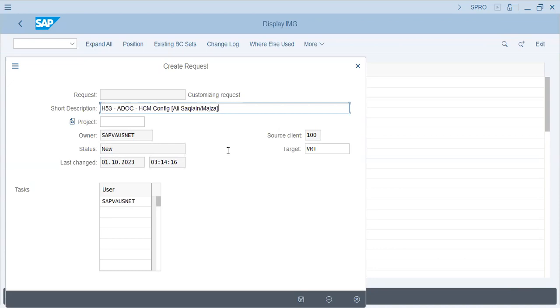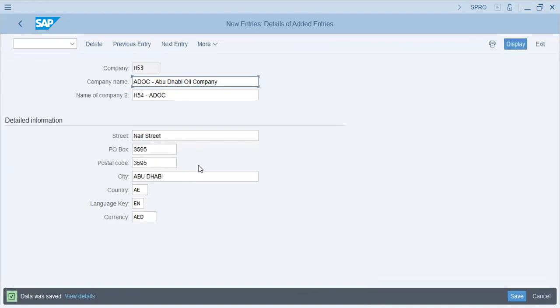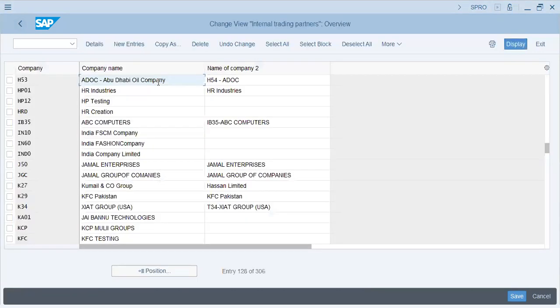Okay. Now this is our company, and this will be the node that we'll be using to configure everything about HCM in this very node, and I'll show you where we actually store that. I'll show that later on as we move on. Okay. Next is H53, our company.